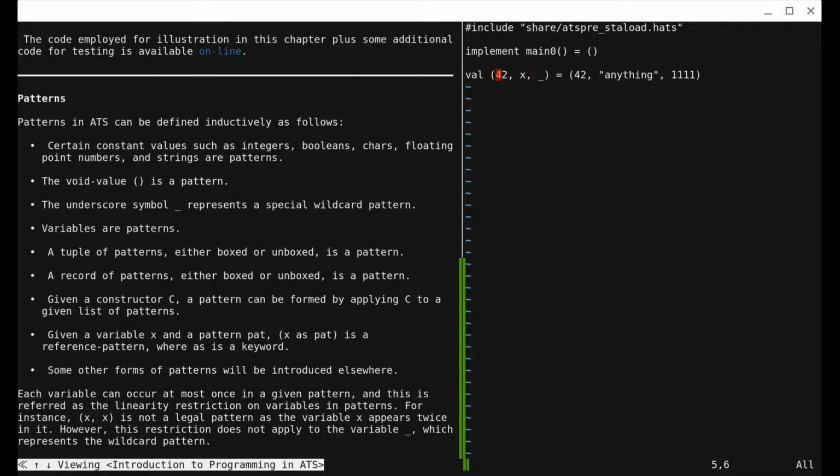All right, and if you have a constructor from a data type, so let's create that indopt thing. None, and indopt sum. So if you have that, then you can also pattern match on that. You can have constructors in patterns.